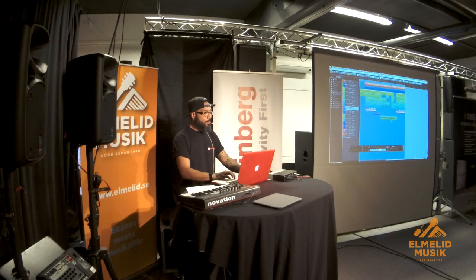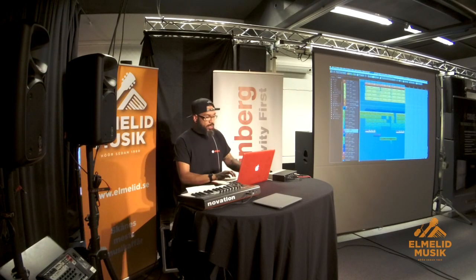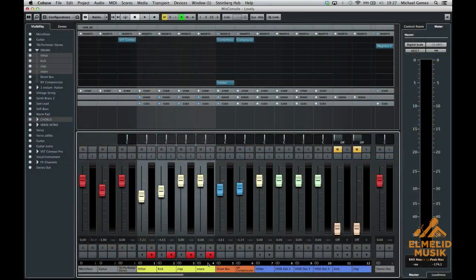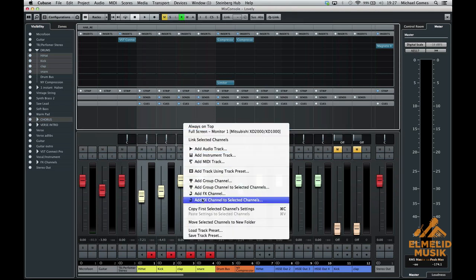Okay, so one cool thing about Cubase 7.5 is that I can go to the mix console and select all these tracks, and just right mouse click and say add group channel to selected channels. That is very cool. Why? Because now I don't have to do it manually.